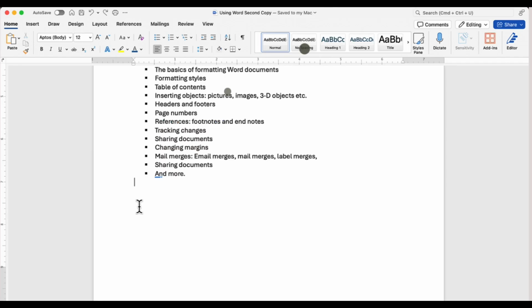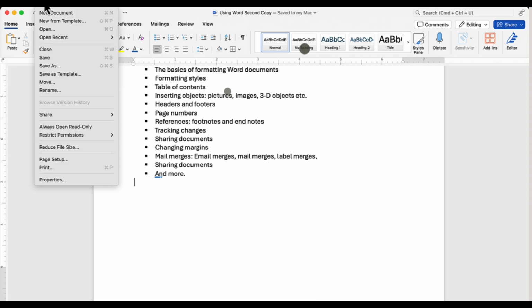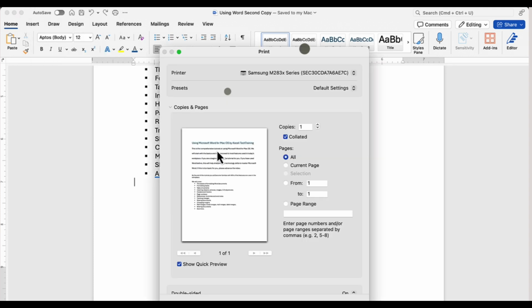To print the document, because this is a very basic component, you can use the print icon from here, from the quick access toolbar, or you can press Command P. It will bring up the dialog box for printing. Or you can click on File and then select Print, and that'll do the same as well. In this case, you simply press Print, and then you're done.